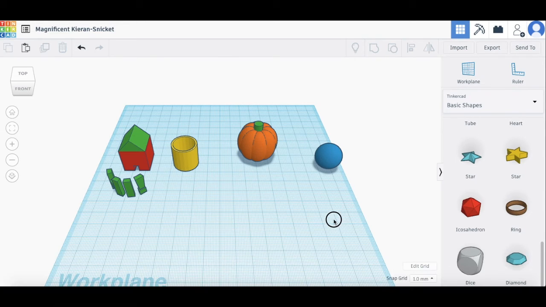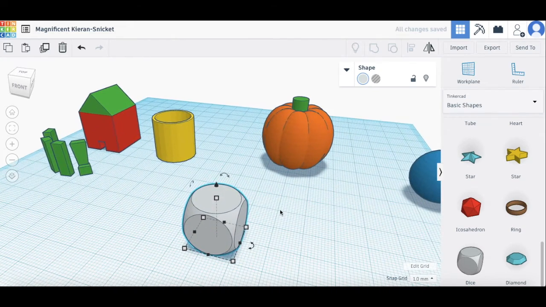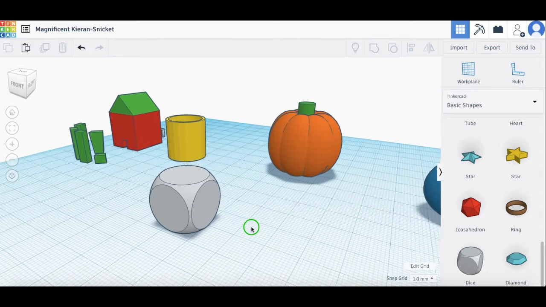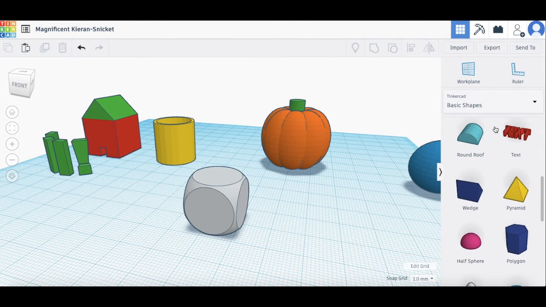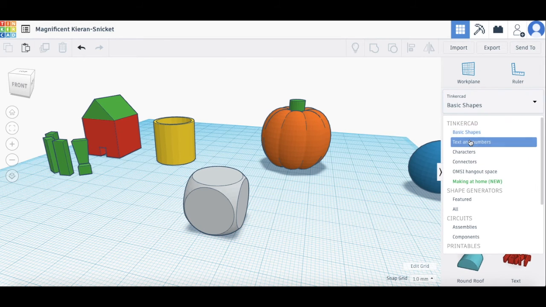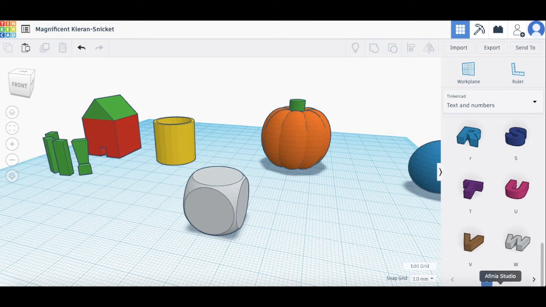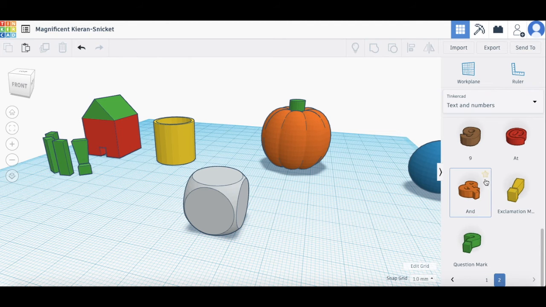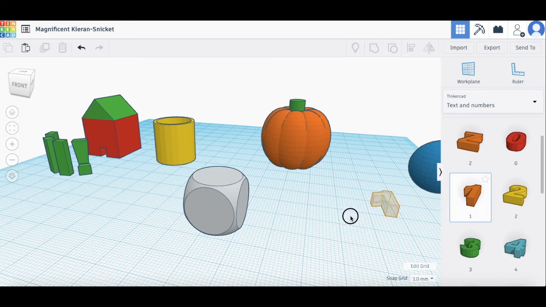Let's talk about work planes. So what I'm going to do is try to make a die. Obviously when you're playing board games you call these dice, but that's when you have more than one. So I'm going to start with one, and let's say that I want to place a number on the side of the die. So I'll go to my text and numbers here, go to the second page, there we go, and let's start with the number 1.